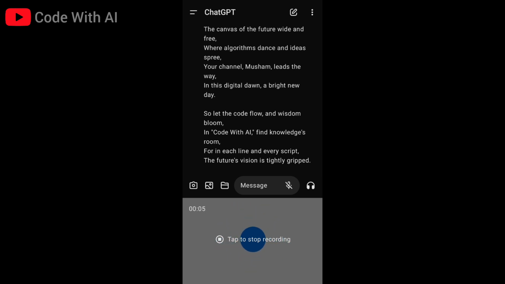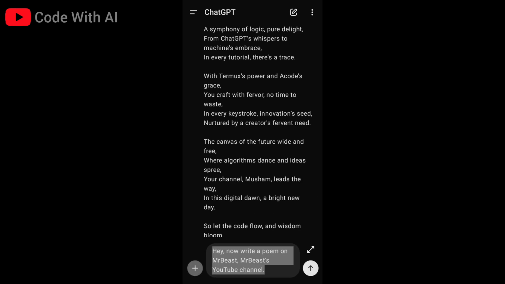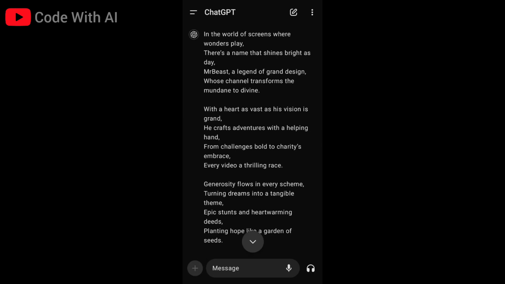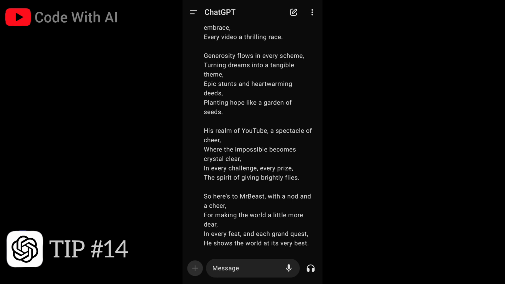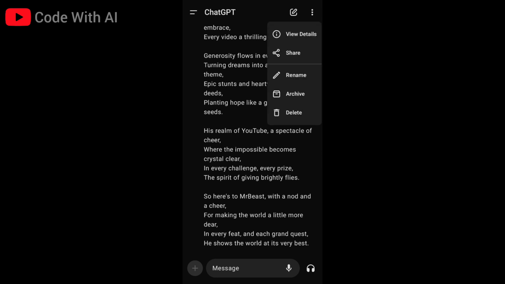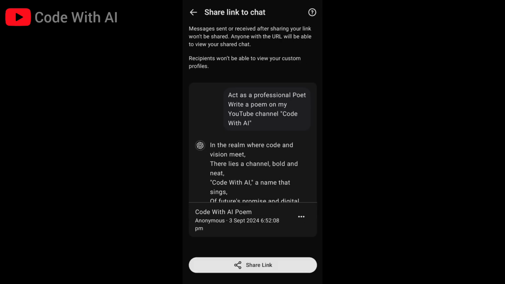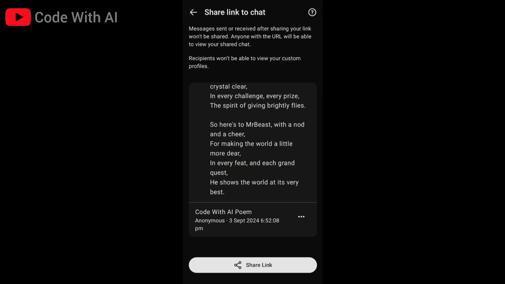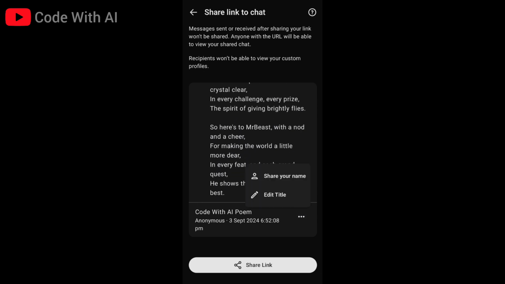This will first record your entire speech at once and then convert it into text, making it very easy to use. Tip number 14. By clicking on the three dots and then pressing the share button, you can share your chat threads or links with others. If you want, you can share your name and edit the title along with your chat. After that, click on Share Link.